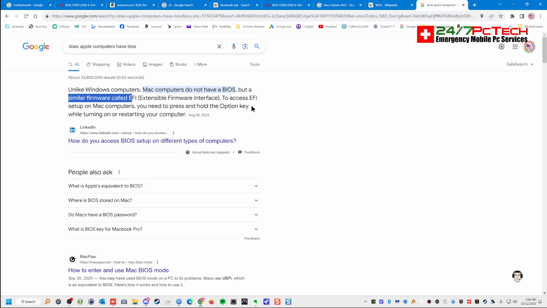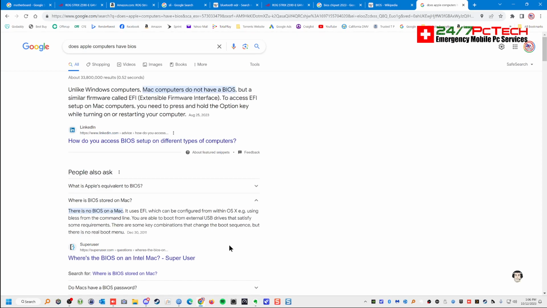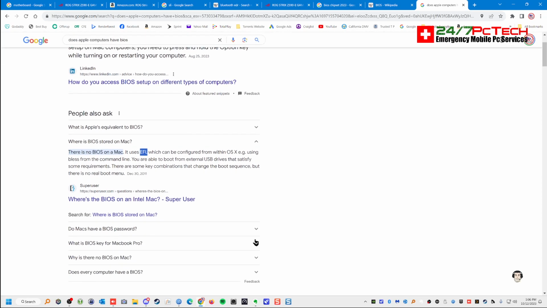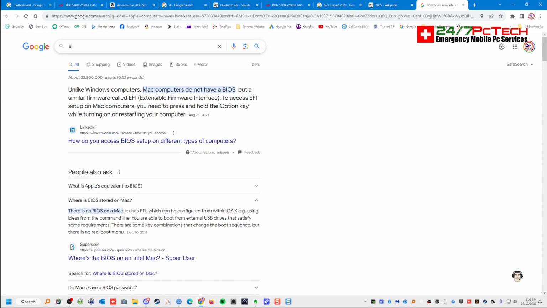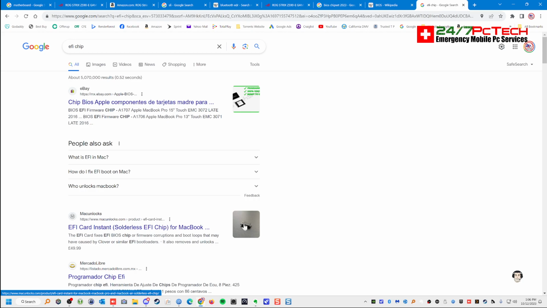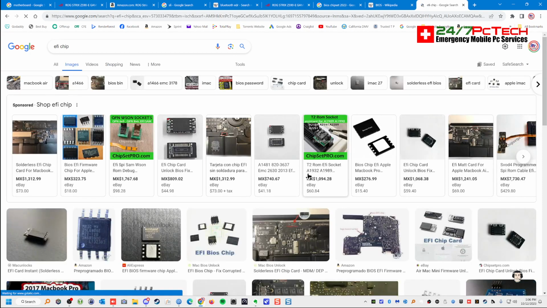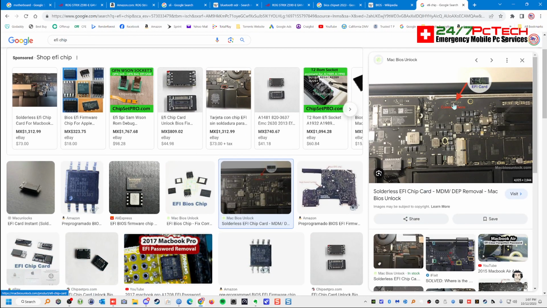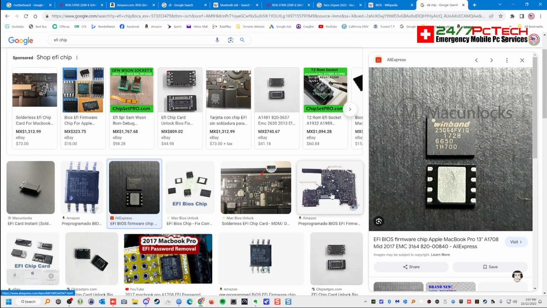The way you go to the BIOS, or the EFI in this case, is you press a function key. Where's the BIOS stored? It's the EFI chip. That's where the BIOS is. It looks smaller, but it's just like the BIOS. See how tiny it is? That's the EFI right there.